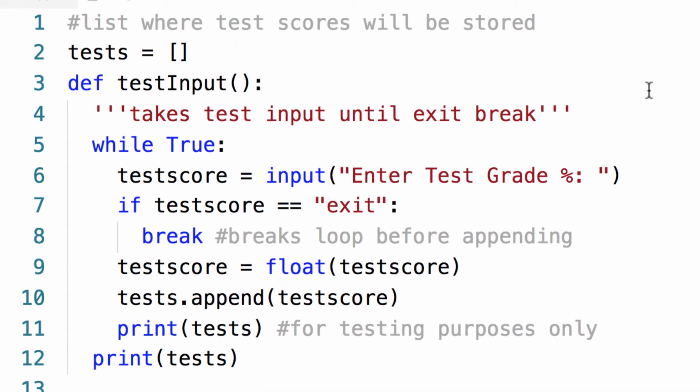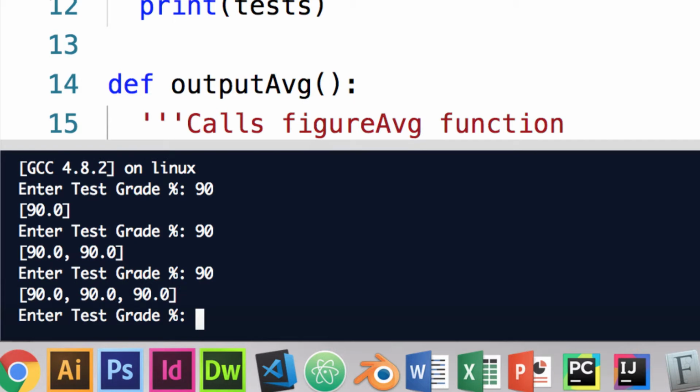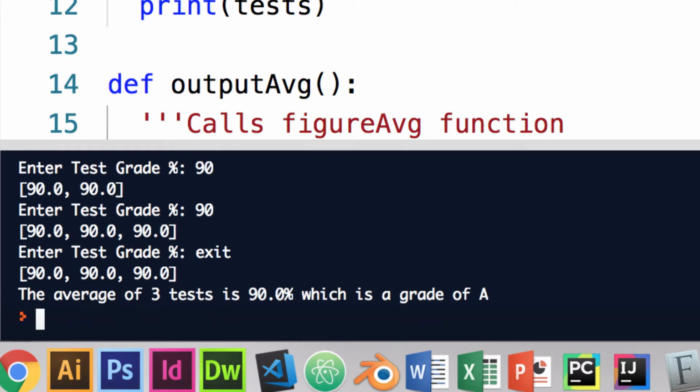Again, if you need to see this, we're starting off with a test list, and then we're running test input, and that's where it's running a loop that's letting us enter grades. So let me start over again, and I'll enter 90, 90, 90. I'll do 3, and then for the last one, I'll hit exit, and I'll hit enter. And then it says the average of 3 tests is 90%, which is a grade of an A.